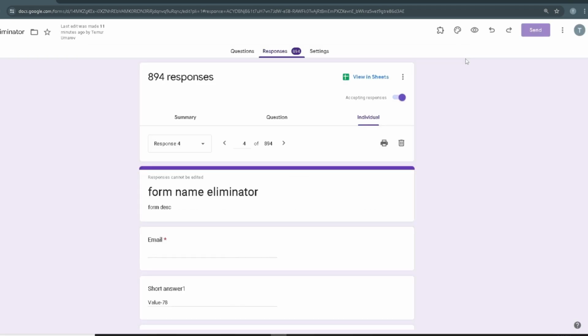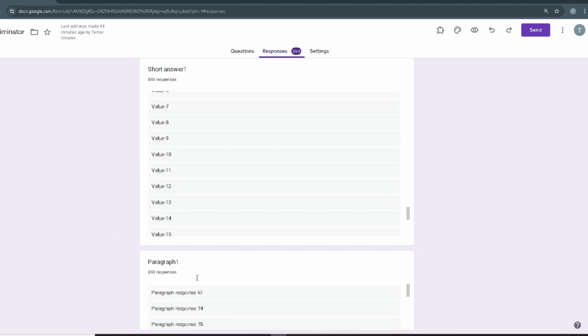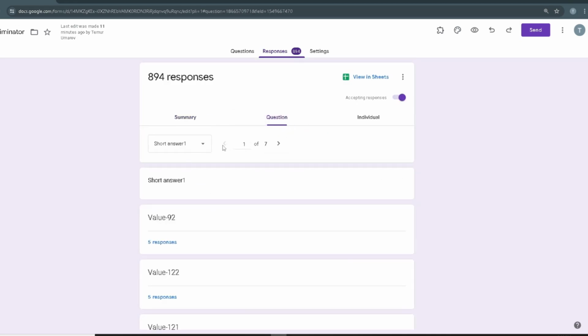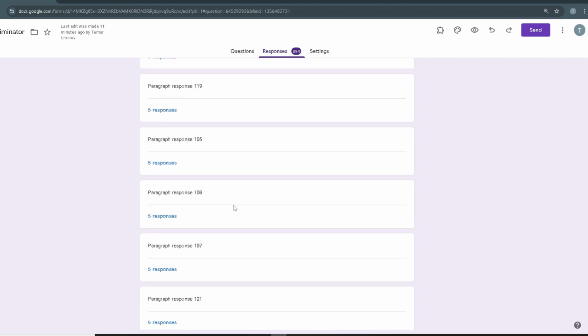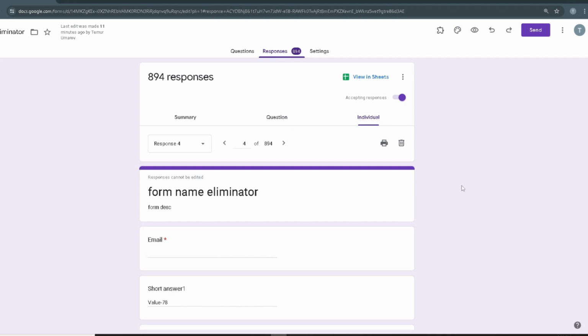Now let's compare this to the original Google form in Google itself. As you can see, I can look at the summary based on the emails, but it's not really sorted out as the table that we give. I can sort it through question, but it can get pretty confusing at times. So that is what also makes our feature more unique.